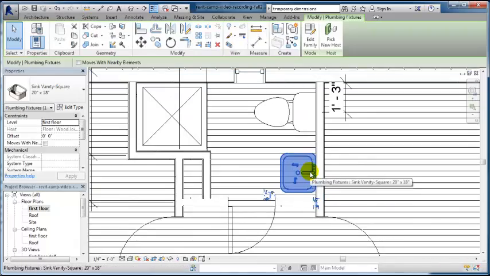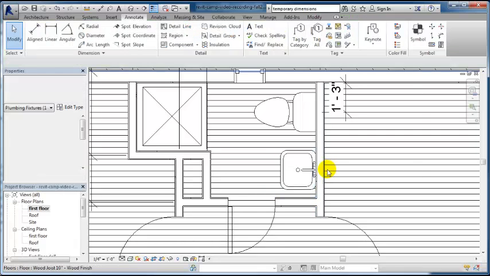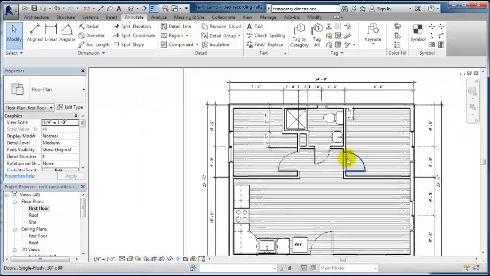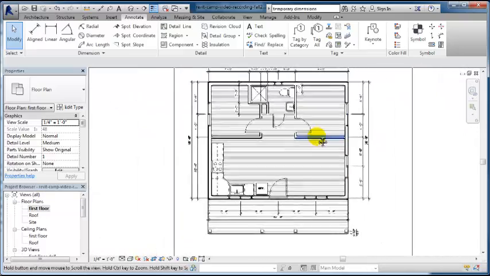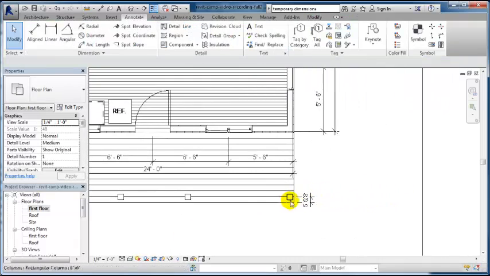Might mean that I have to put that sink up a little bit, so I'm just going to nudge it to make sure that that's a minimum of 4 inches away from the wall. Now we can go ahead out to the outside here and place our dimensions for our columns.